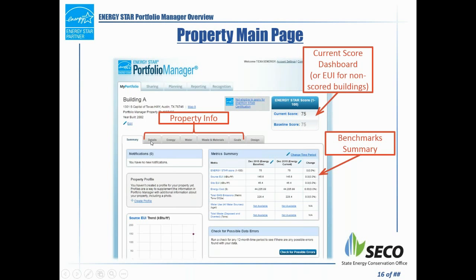You see all these tabs here are the property info, so you can go in and change the details for the property details, the energy meters or the water meters. And here's where you would go to select goals. I'll go into greater detail for each of these as we go on throughout the presentation. But here on the building homepage, the summary page, there's some basic information.